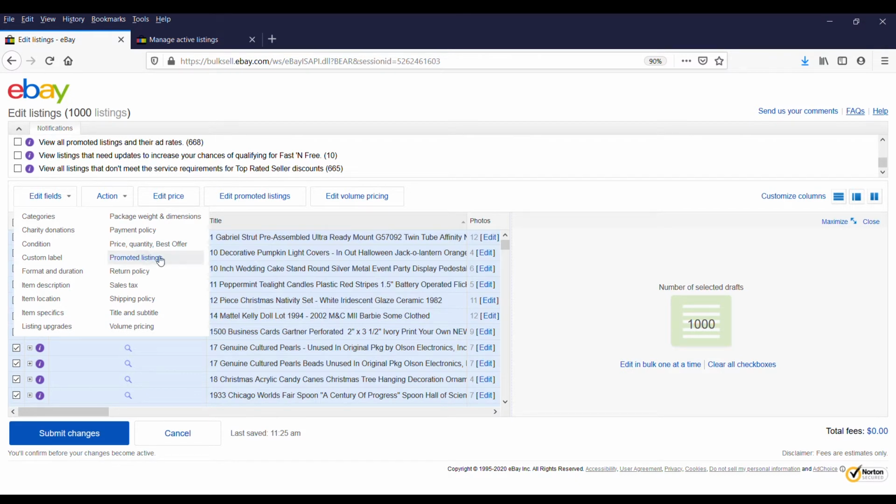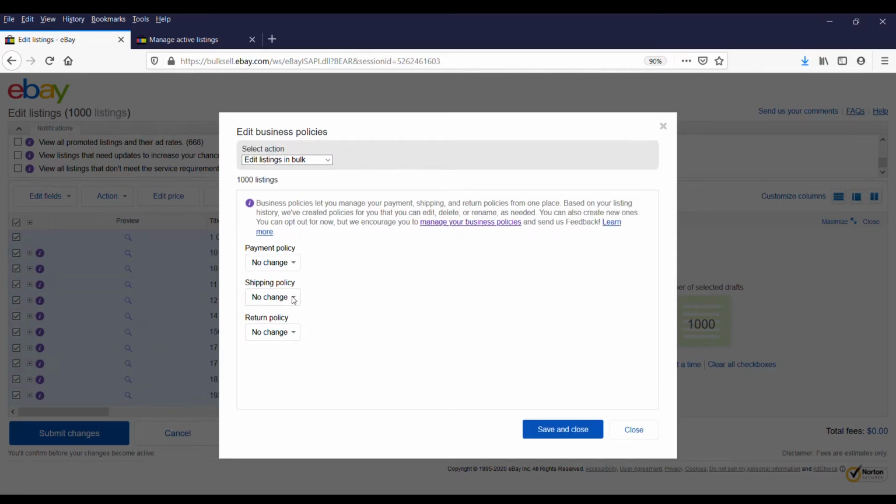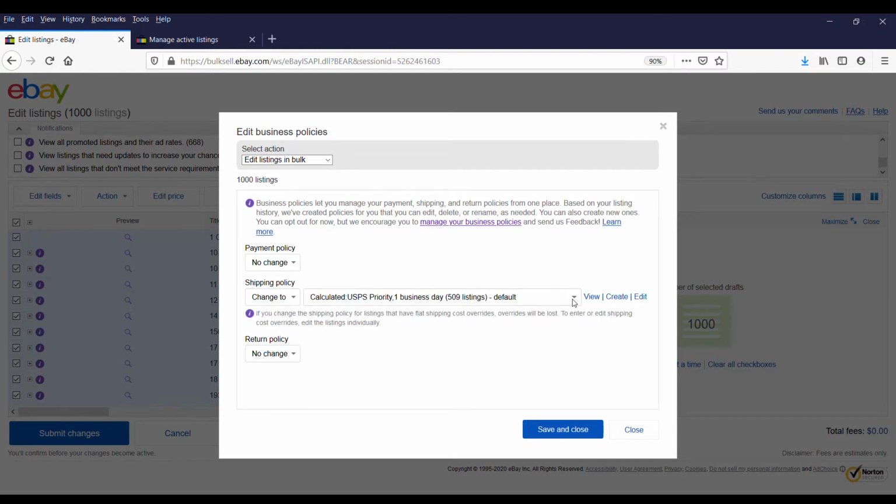So I'm just going to pick one just because I want to show you how you would normally do it. I'm going to click on shipping policy, which you would normally be clicking on handling time. Go over here to shipping policy, and it says change to, and it's giving me the option to change it to whatever I want. It'll do the same for handling time. You just click on the arrows to change it. And then when you're done changing from 1 day to 3 days or 5 days, whatever you want to change it to, you go down and click Save and Close.